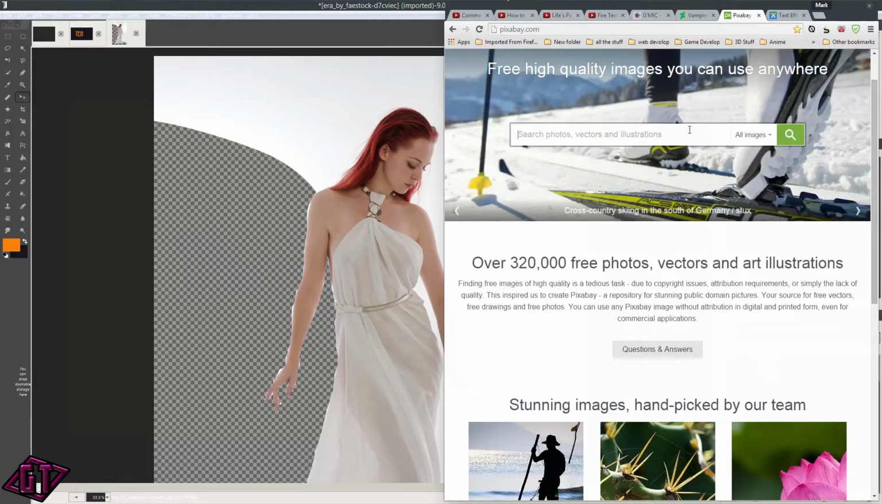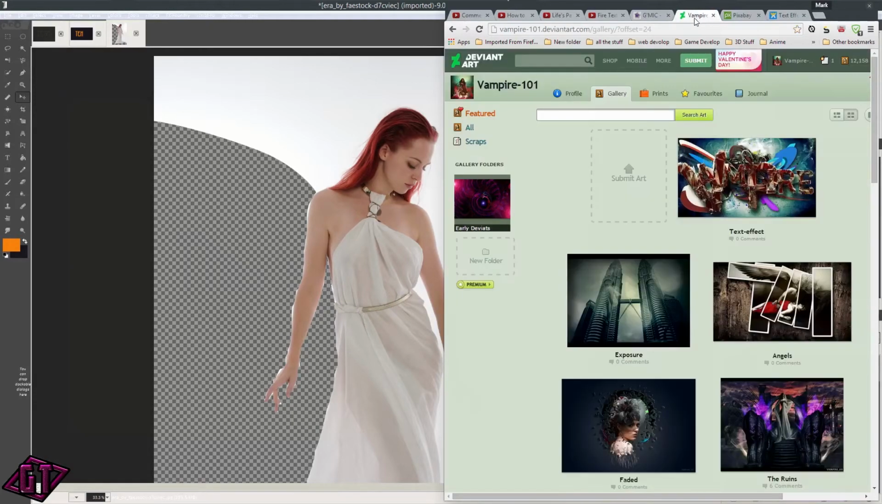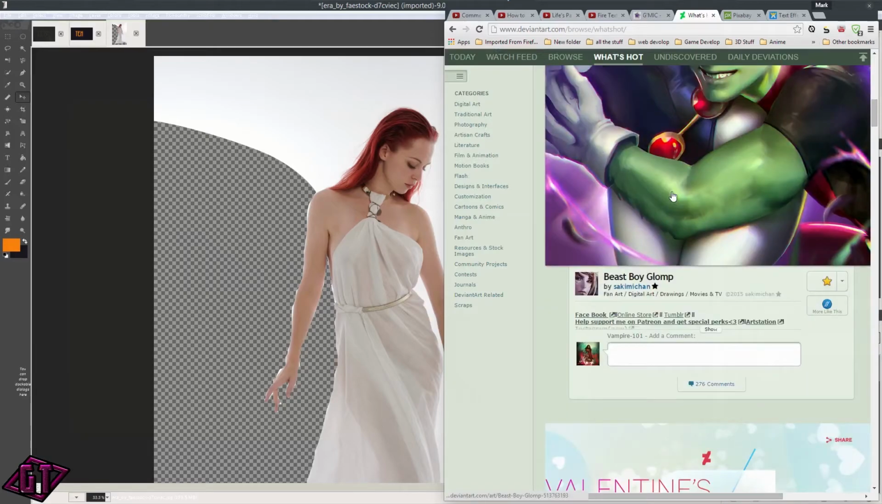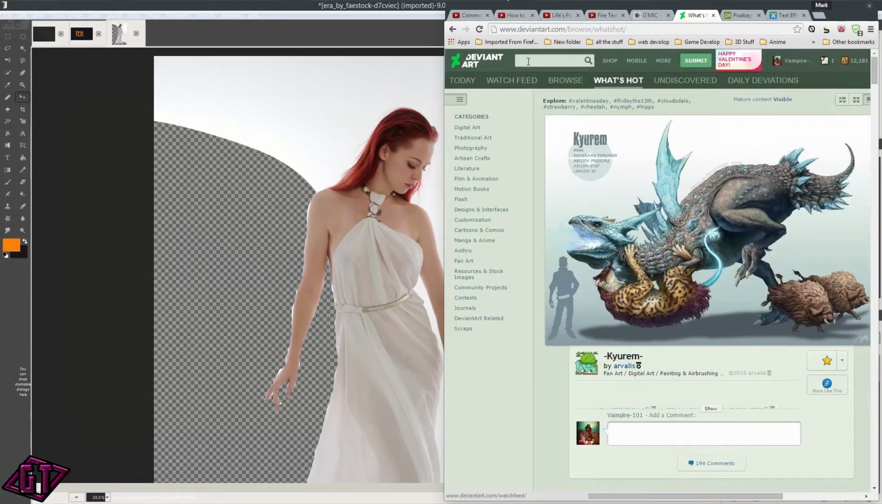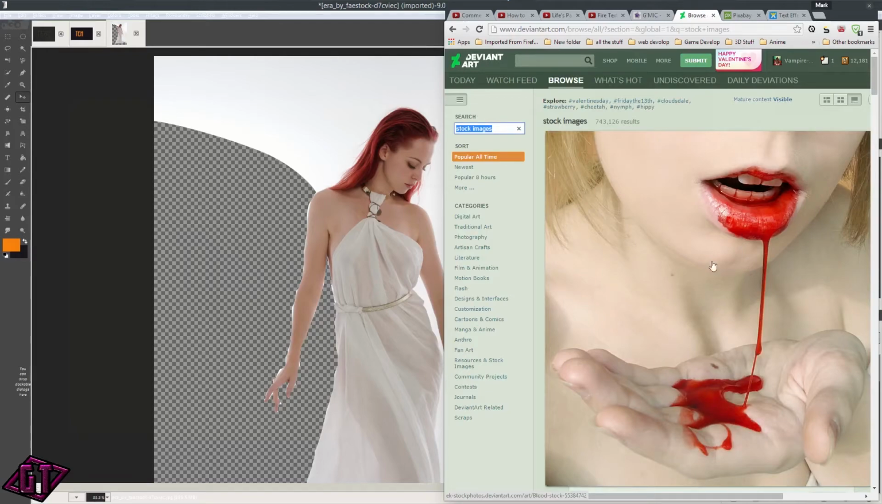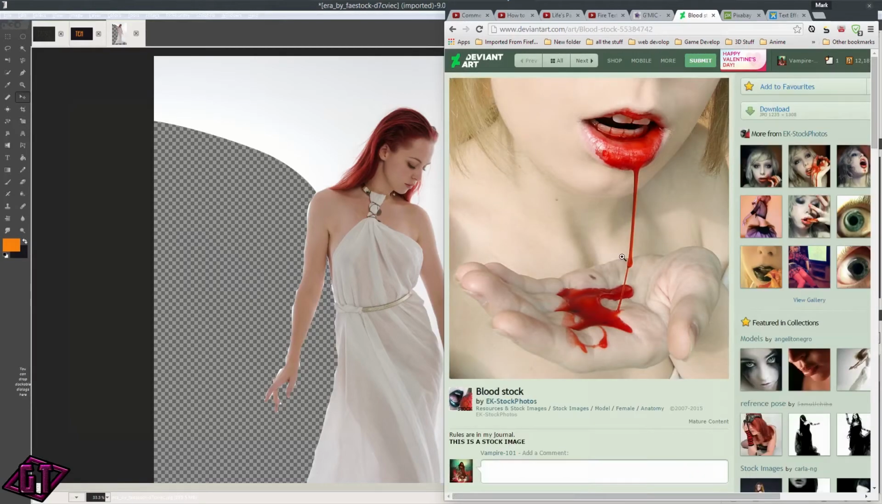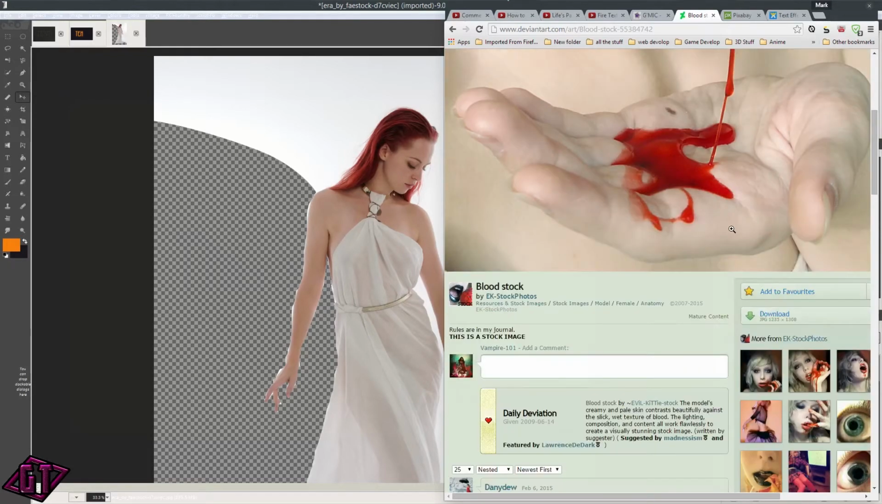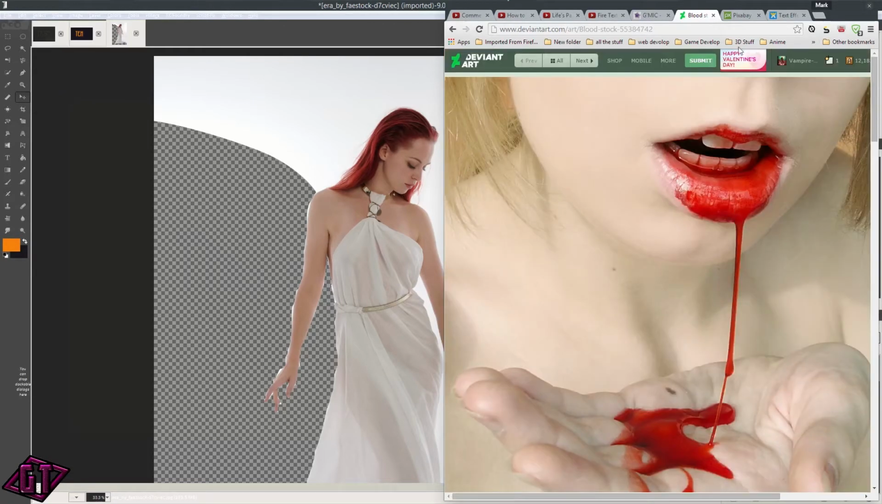I don't find everything in here, but of course I go over to DeviantArt, and that is where I find a lot of my images. So you just type in stock images or whatever you're looking for, and a lot of things will come up like this. I saw this image the other day, and I thought about using this for a vampire tutorial. So those are basically the 2 places that I go.